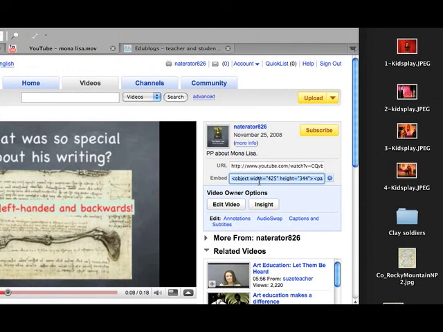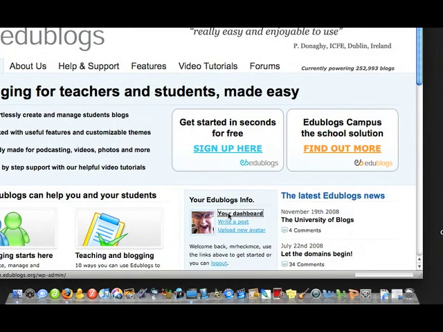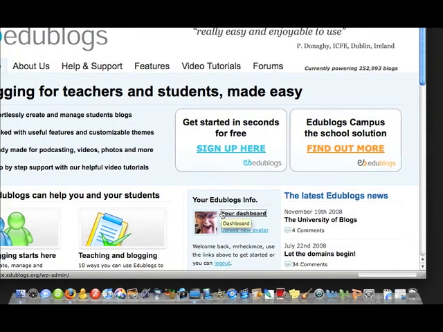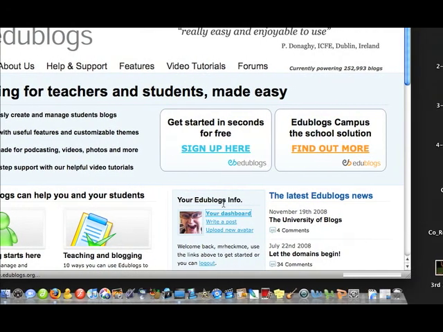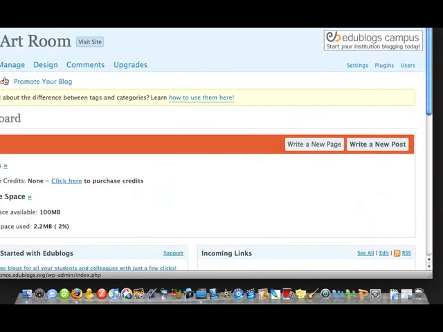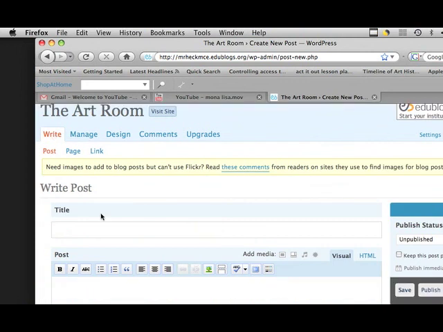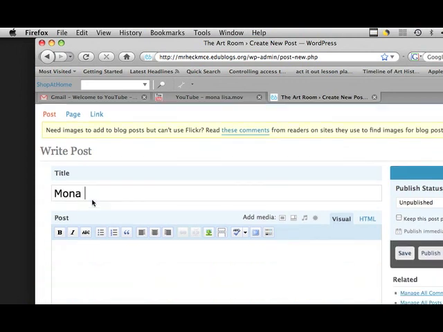So I've copied my code, and now I'm going to come in here to my EduBlogs, and I've logged in, and I'm going to go to my. I know that's a crazy photo. This my EduBlog site's just for silliness, honestly. All right, so here I am at my dashboard, and I'm going to click on Write. Now I'm going to have a new post, and I'm just going to simply call this one Mona Lisa PowerPoint. And then down here, I'll just put watch the video here.